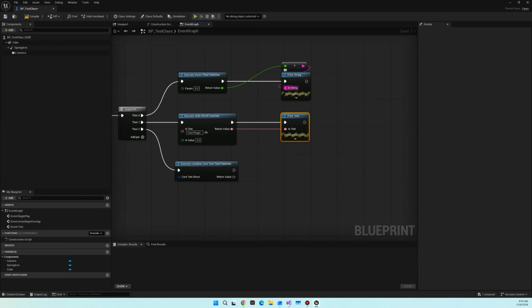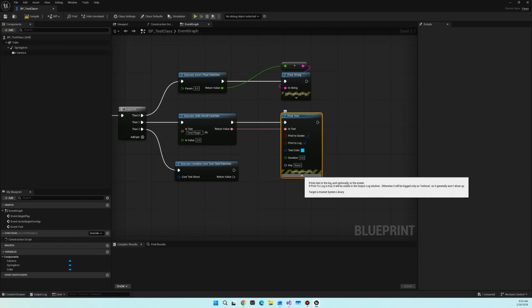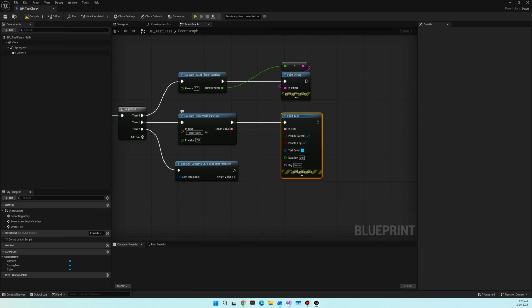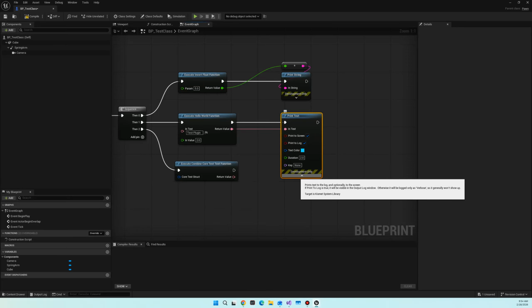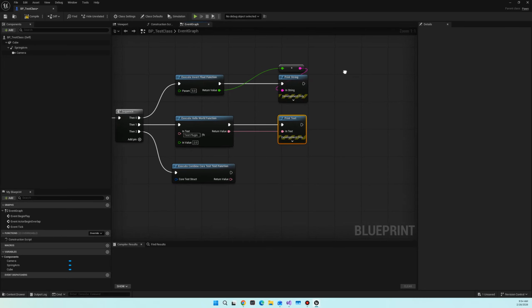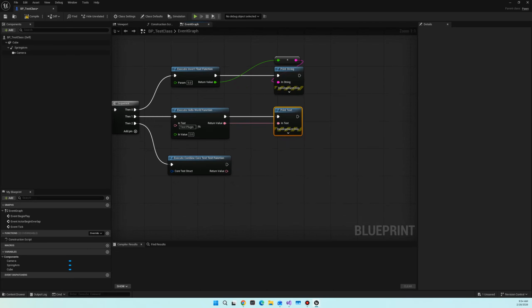So print string has been around for a while. It looks like they added this in a couple of versions ago. This does the same thing. It just puts a text in instead of a string. They're both, again, development only. So when you compile this as the production version, these things will turn off if you forget to take them out. But yeah, it's just another way. This allows you to do more of a formatted string versus just a raw string.